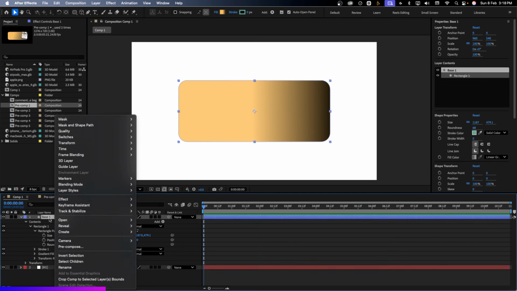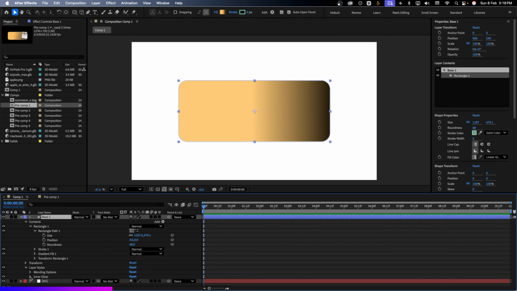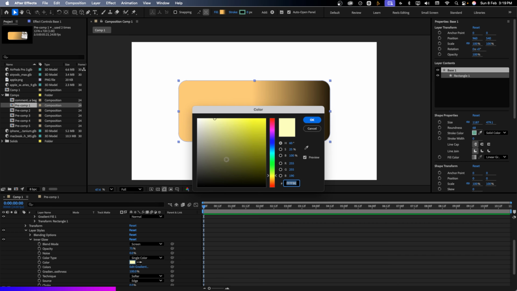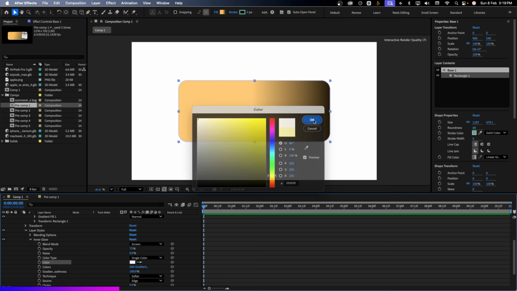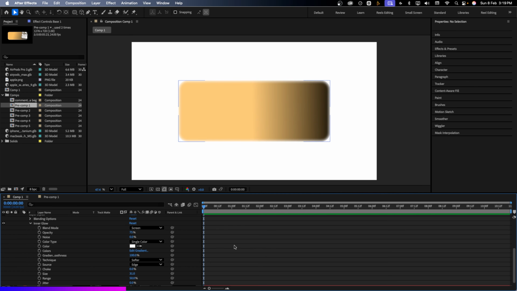Now again selecting this, let's again right click, go to layer styles and let's add the inner glow. Going over here, let's change the color, keep it as white. Let's increase the size. Perfect, we'll keep it something like this.